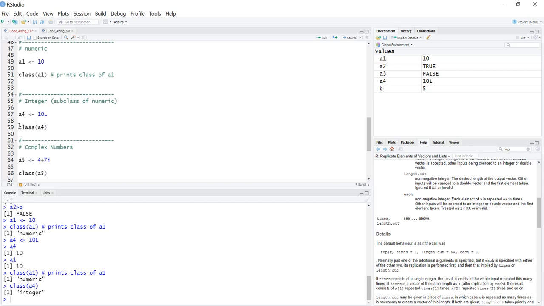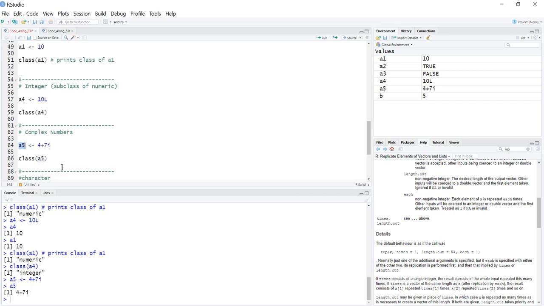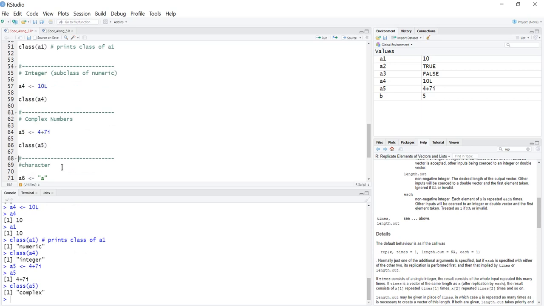then it's no longer going to do what it's supposed to do for me. So A5 I've set to 4 plus 7i. So that's 4, a real number, plus 7 times the square root of -1. And there's no way to write that as an actual value in real numbers. So if I print out A5, it comes out as 4 plus 7i. That's the only way you can write it. I can add, subtract, multiply, divide complex numbers, just like I can real numbers, but they're different. Okay, and so if I class A5, it says complex.